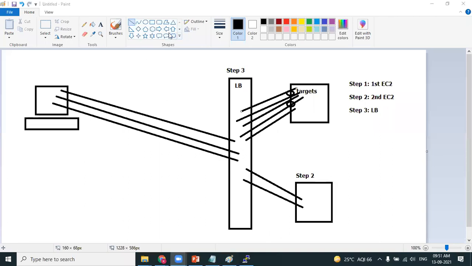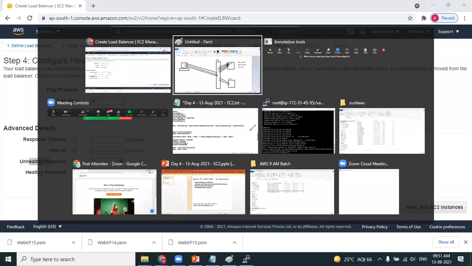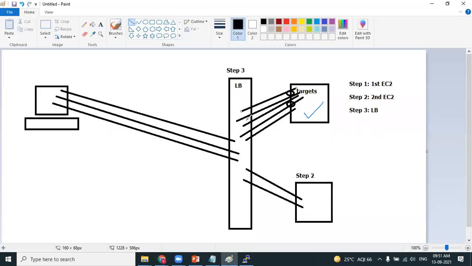Okay, now your EC2 machine is responding and is working perfectly fine. Again, the load balancer interval, as you have mentioned, is 5 seconds. After 5 seconds, the load balancer will send the ping request again. Let's say the EC2 machine is now responding because you have troubleshot it.